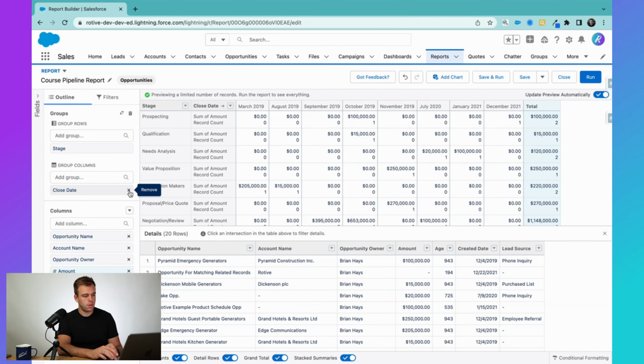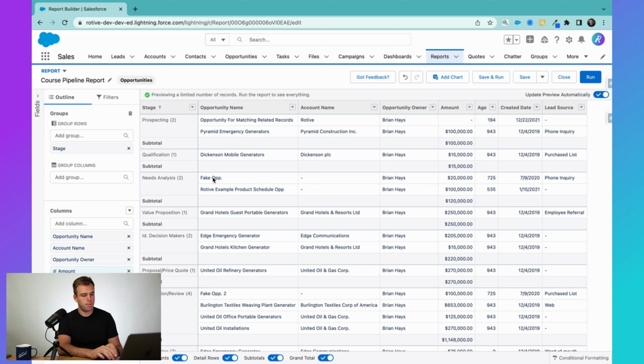I'm actually going to get rid of the close date though. If I get rid of that column, it's going to go back to just our rows being grouped, but we still have our amounts being summarized and we have subtotals at each grouping level. So you can see what's the total amount that I've got in each stage.